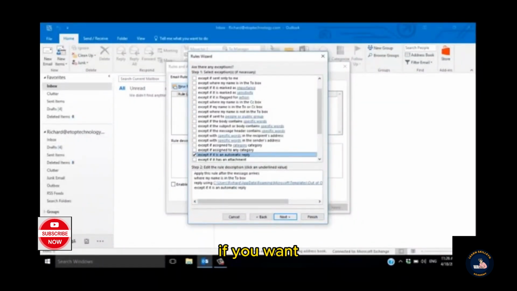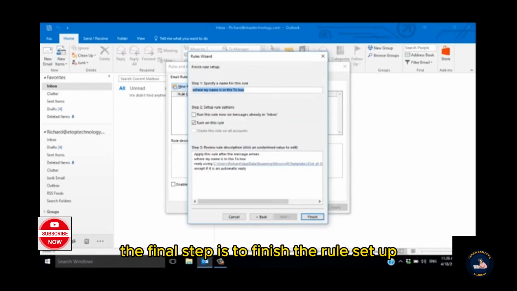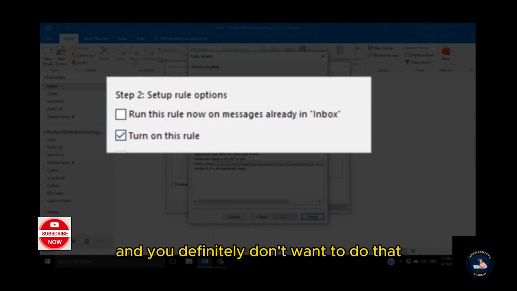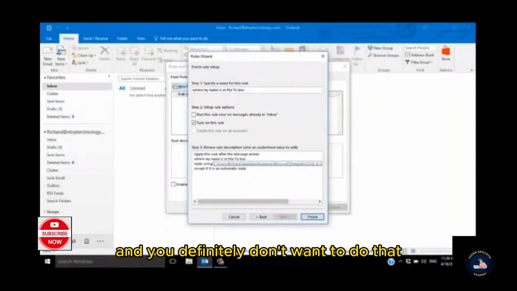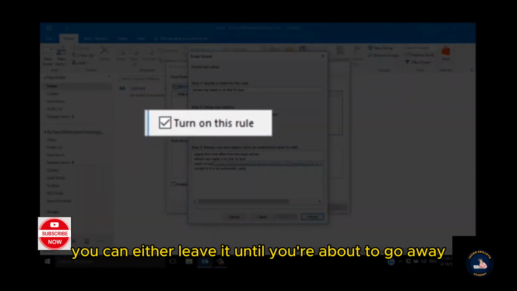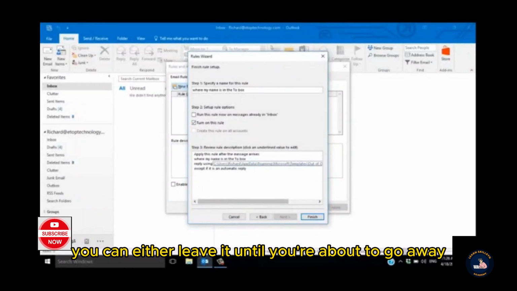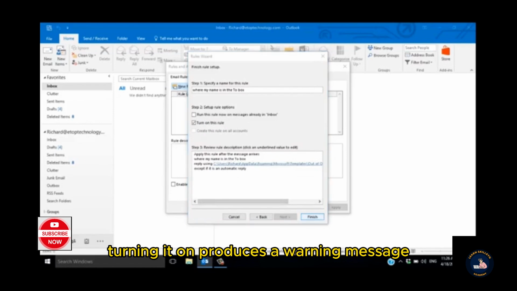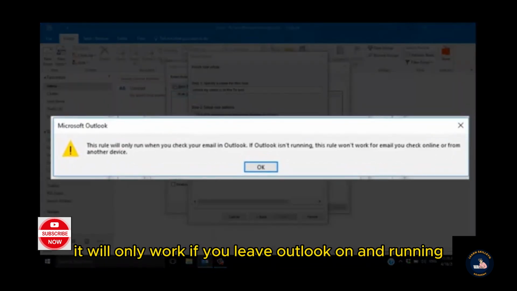The final step is to finish the rule setup, and you're given two options. The first option is to apply the rule to everything in the inbox, and you definitely don't want to do that. The second option is simply to turn the rule on. You can either leave it until you're about to go away, or you can turn it on right now. Turning it on produces a warning message. It will only work if you leave Outlook on and running. It's not magic. You can test it by sending yourself an email from a different account.